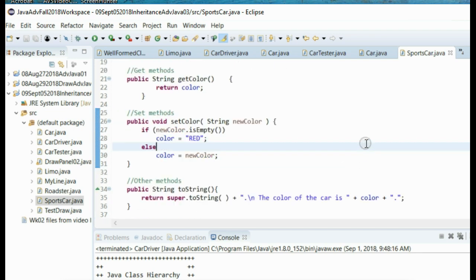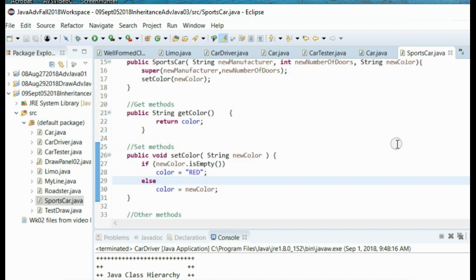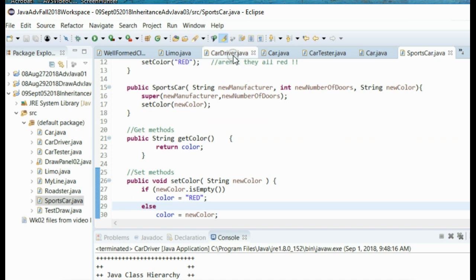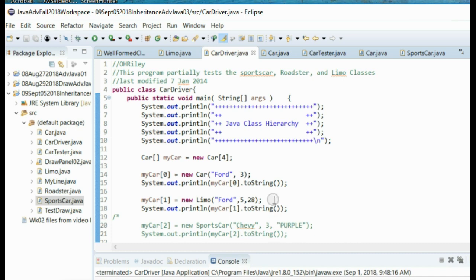And then finally our toString looks the same. We'll return our super toString, and "the color of the car is," and we'll give its color. Nothing different from our limo class, just another class so we can show you how this all fits together. So if we go back to our driver now, I can activate some more lines of code.